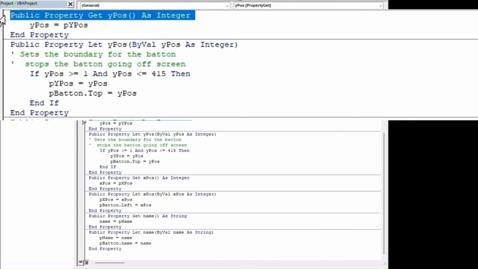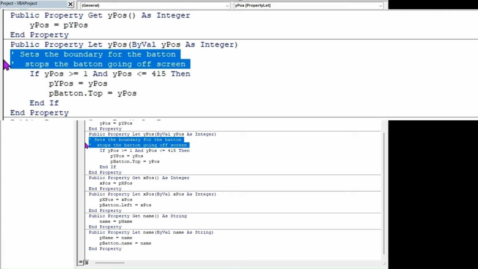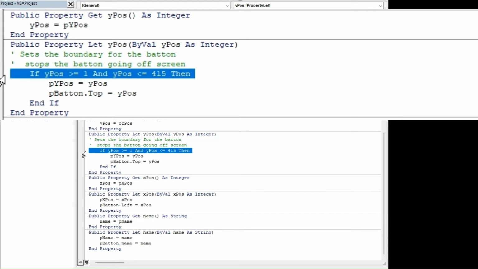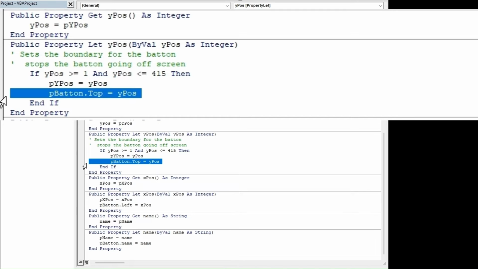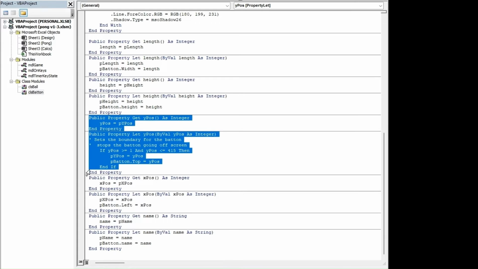The ypos works in a similar way, and we've got some notes on the ypos let property. Sets the boundary for the baton and stops the baton from going off screen. What we've done here is we've said that if the ypos, which is the up and down movement of the baton, is greater than or equals to 1 and less than 415, then we can apply a change to the private variable ypos, and we apply that change to the shape's top value, so we know where to position it vertically within the gameplay area. So that's the ypos, and they come in a pair as well.